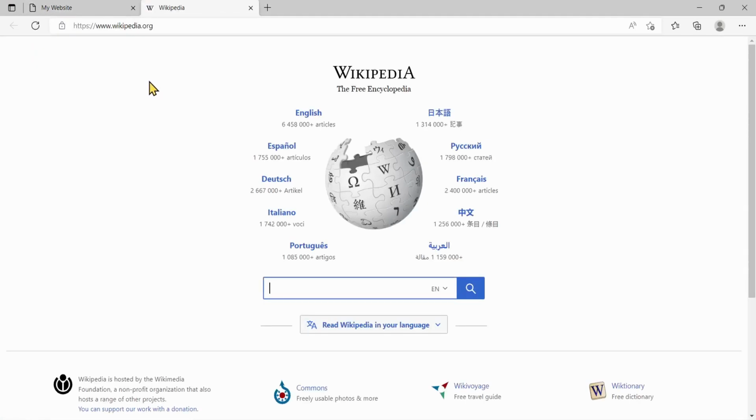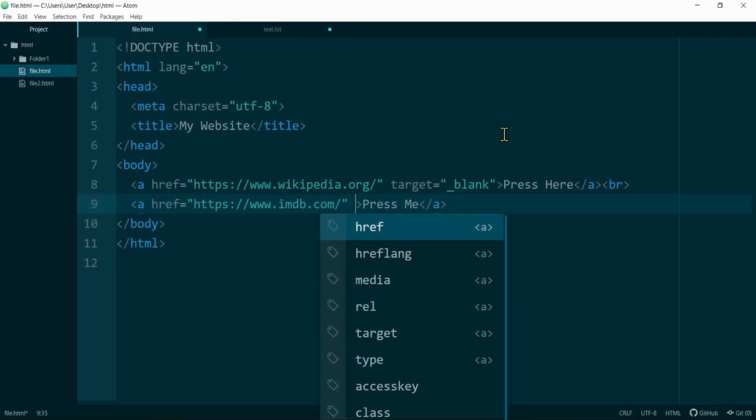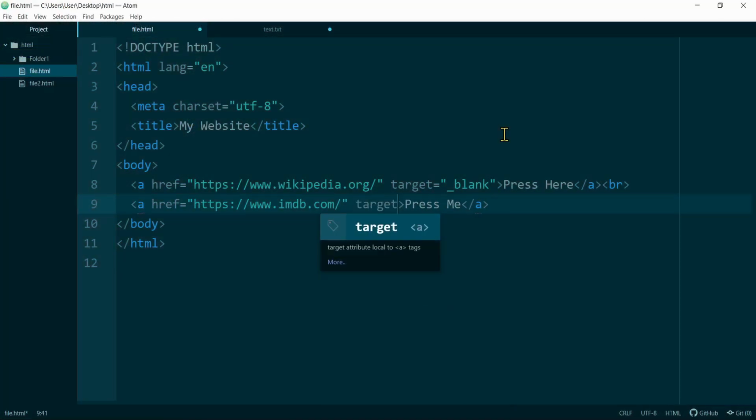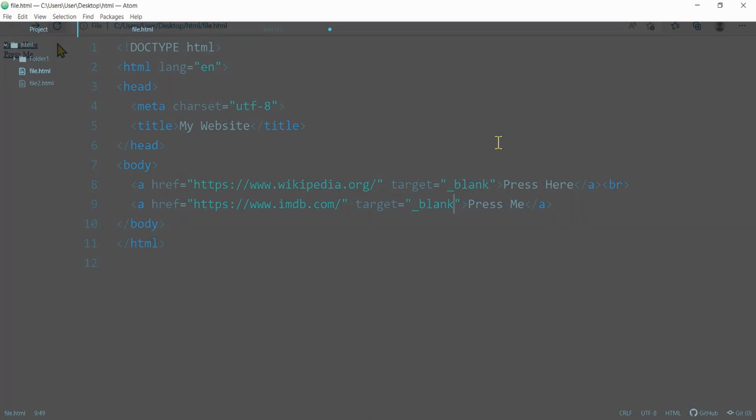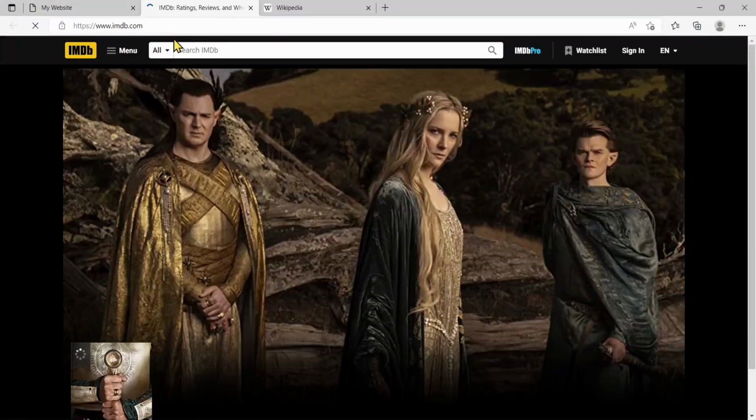So if I press here, it will take me to Wikipedia, but it opens a new tab. So let's say the user wants to come back to my website, all they need to do is to switch tab and they're back to my website. So right here I'll add target and it will be underscore blank. So let's go and try it out. Press me, and as you can see, it will open a new tab.